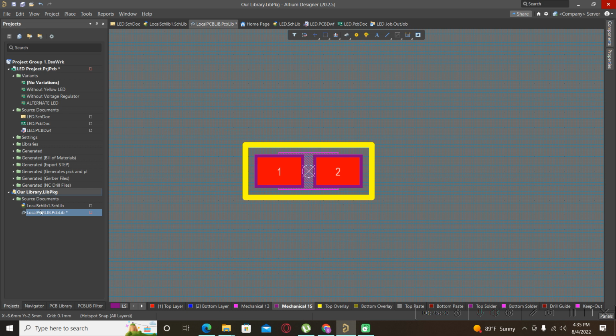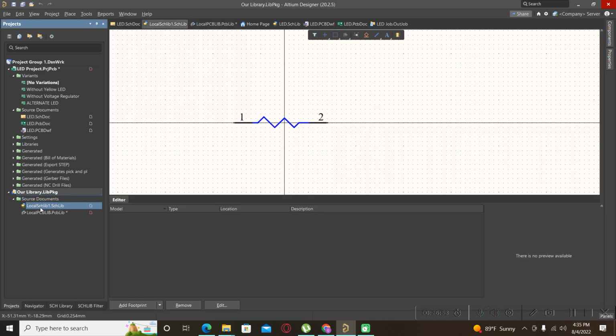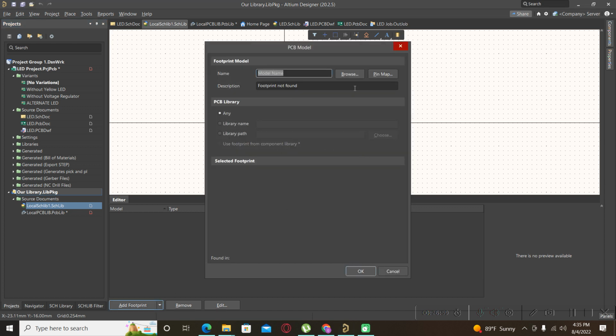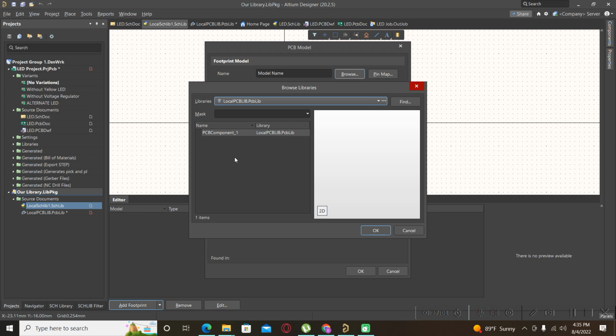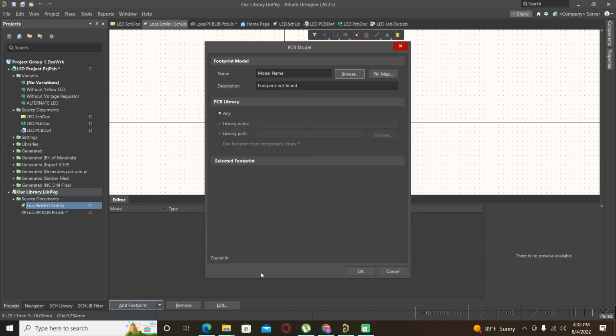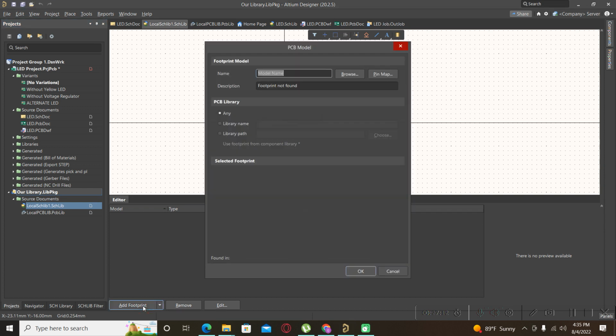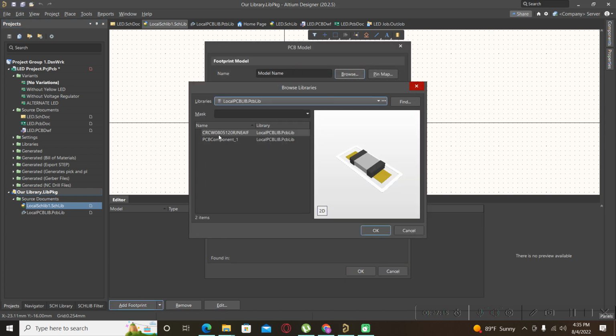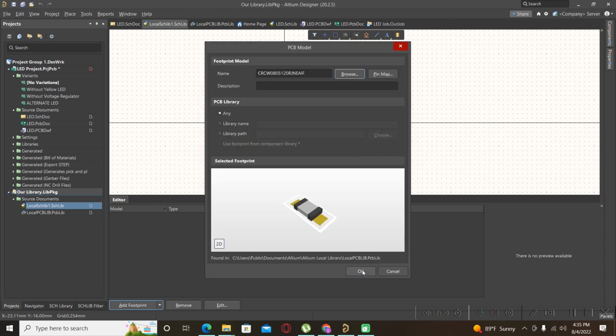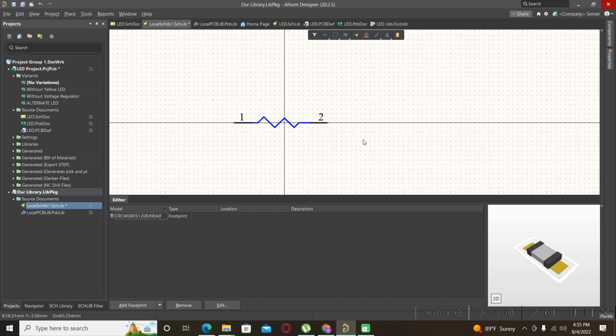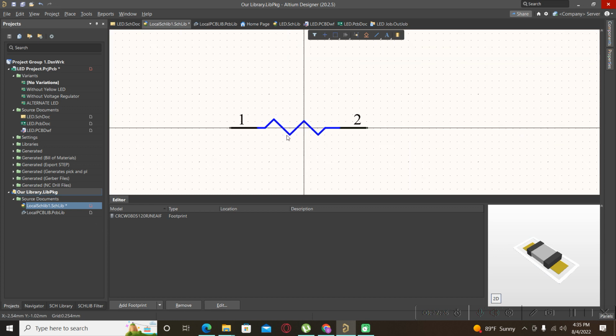The next step is to go back to the schematic library and to allocate for this resistor a footprint. First time we should save it, and now we can add our footprint to our symbol. Now press OK. And now for this symbol we have symbol and the footprint and 3D model.